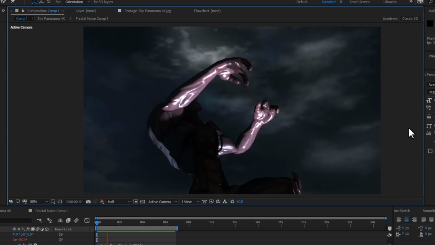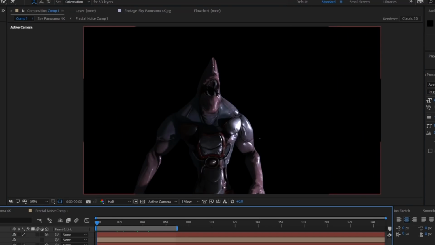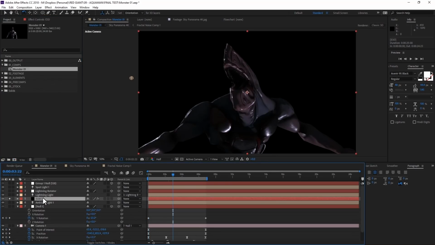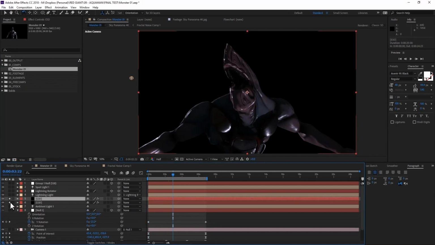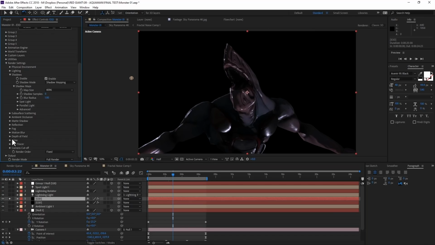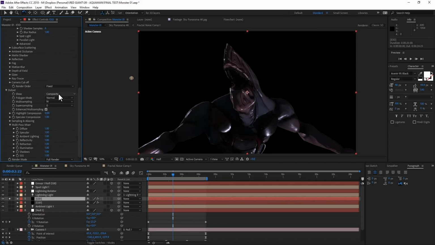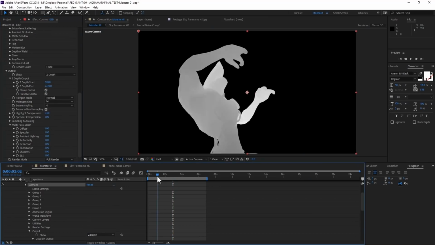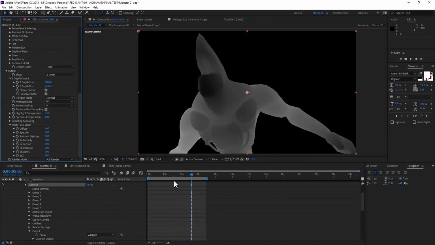Now, I'm in love with the way this monster is looking, so I'm going to pre-bake him. I'm going to render out a PNG sequence of the beauty pass, the monster looking like this. And then also I'm going to make a duplicate of my element layer. And I'm going to come down to output and switch it to a Z depth output.